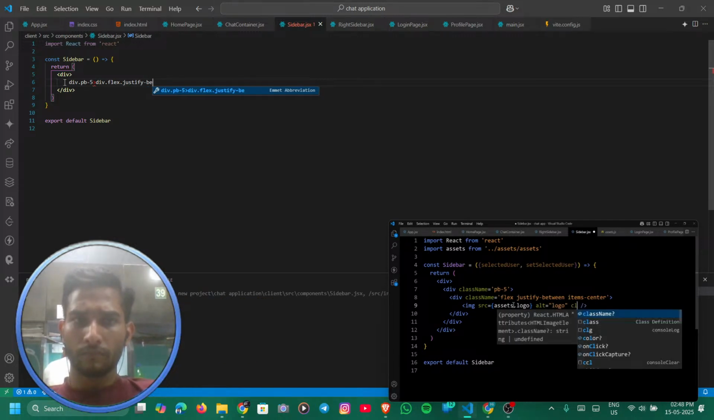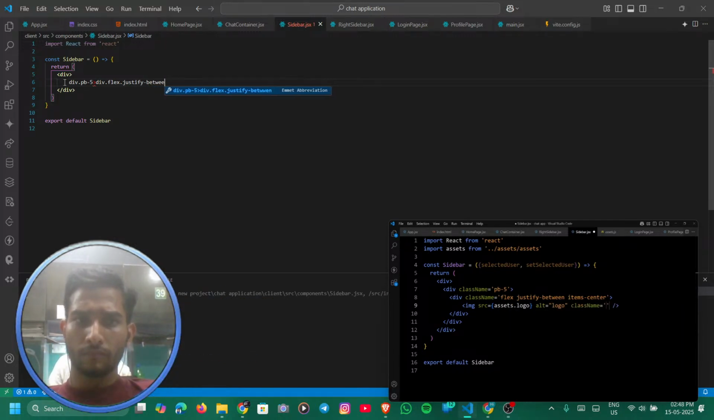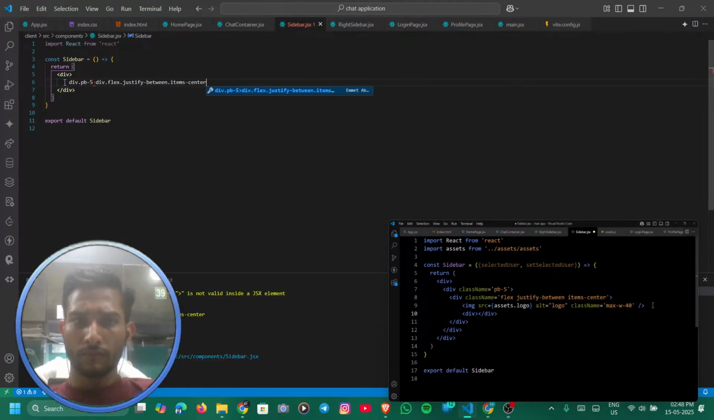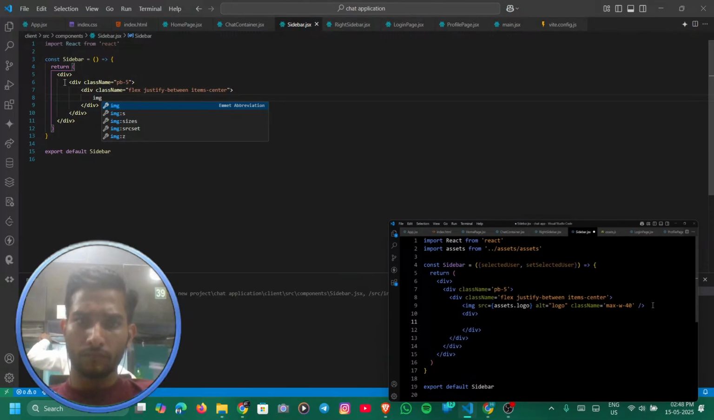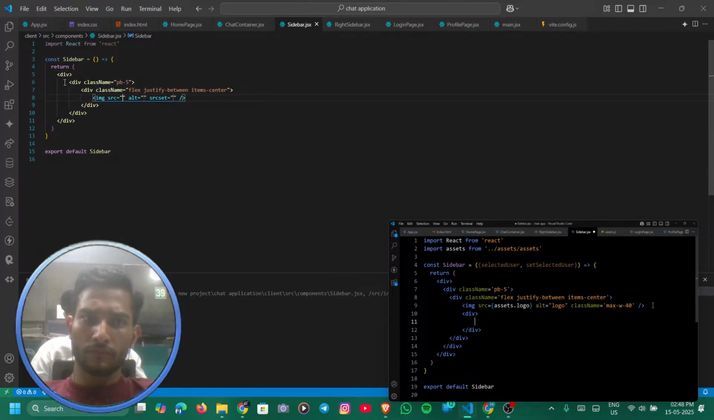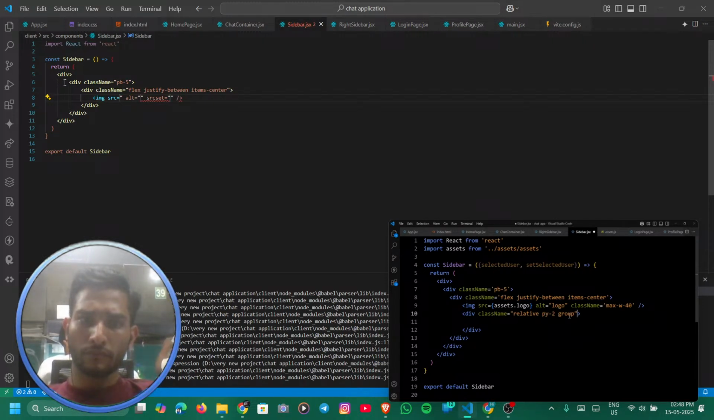And next, we'll add the class name in this logo. So here we'll add the maximum width of 40. After that, here we'll add a div. And within this div, we will add the menu icon. And after that, we will add the text like edit profile and log out when we move cursor over the menu icon. So here, let's add the classes in this div. So we will add the class name property and provide relative and padding y and group.